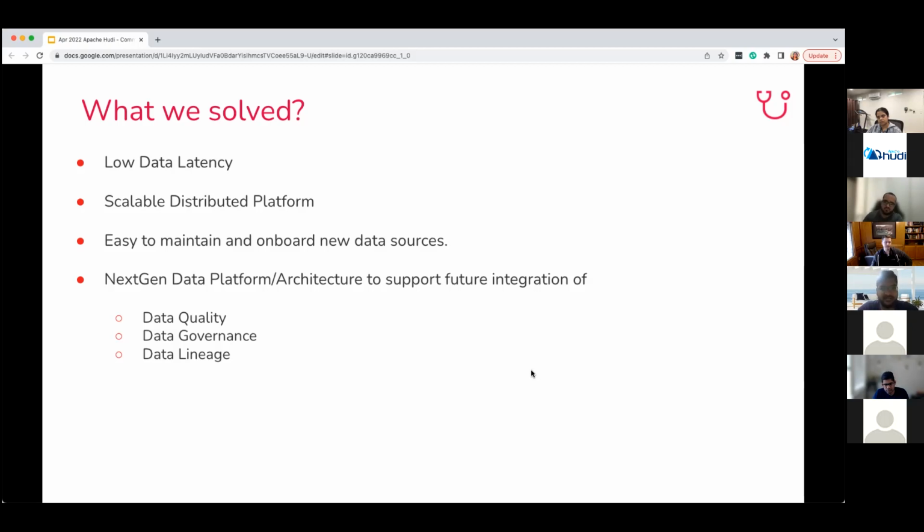Fourth, next generation data platform to support future integration. So we are also looking to integrate data quality, data governance, and data lineage in our system. Data quality is basically to identify the failure, the issue or the bug in the data before our end users report it to us.